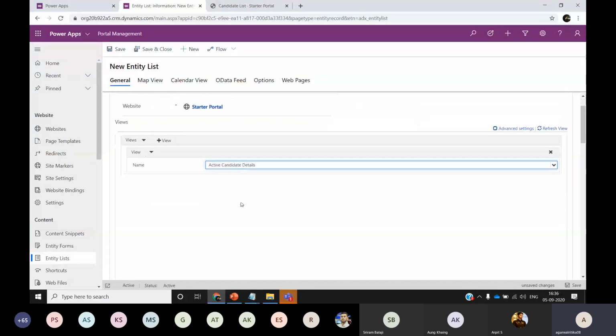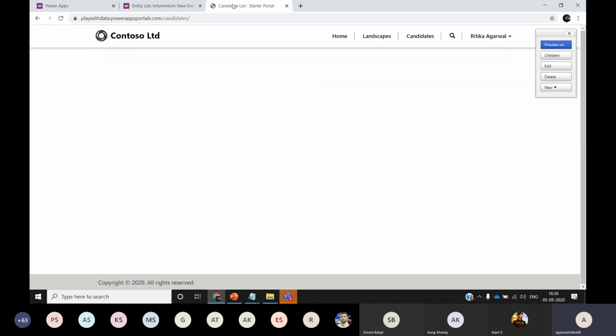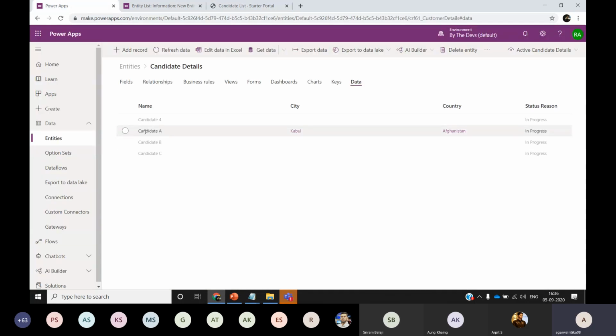Now I'll scroll down to see the other options. I can also choose the number of records I want to display on a specific list. So here the number is 10. And then for viewing the details, there are two things. When I display a list here, a table with all the records, I want something where I can actually go in and drill into the details of that specific record. So let's say if I open candidate A, then I should be able to see all the other fields and all the other relationships that exist.